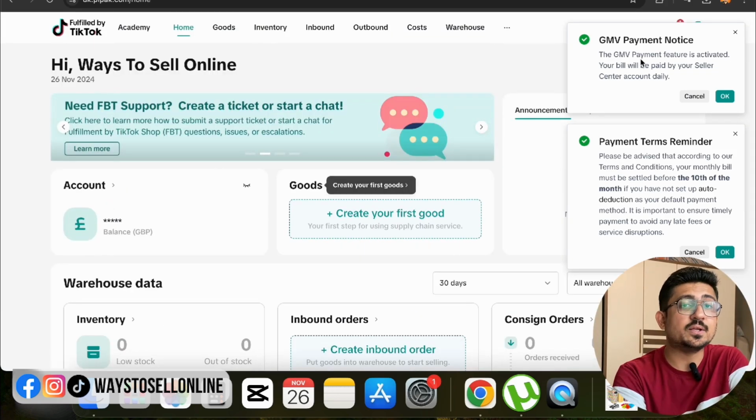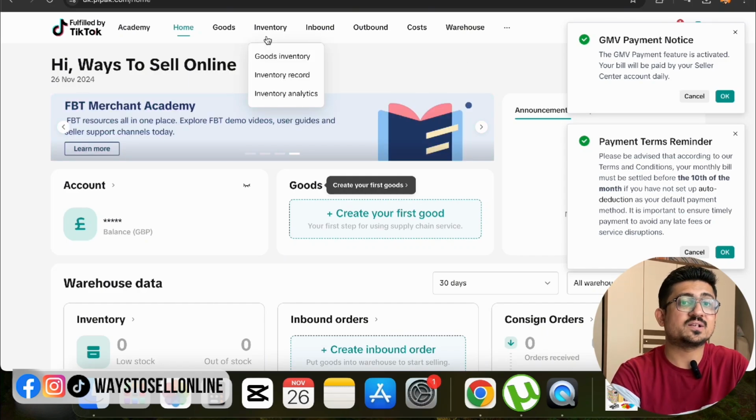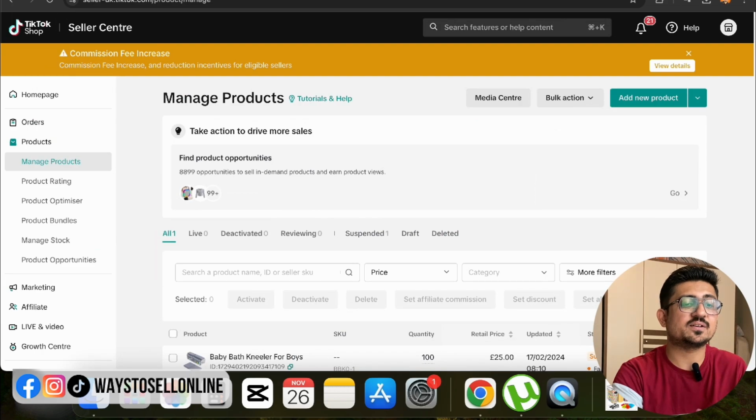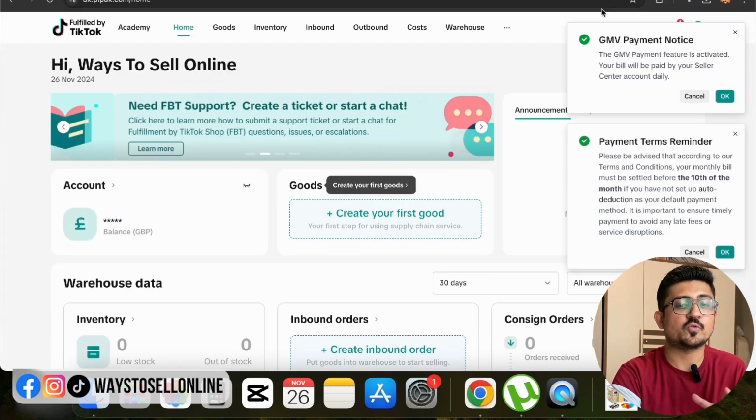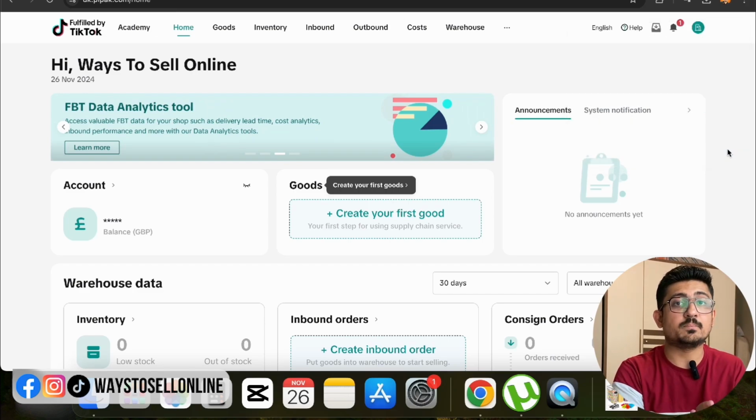You can see that this is a new link, a new portal, and it says Fulfilled by TikTok. So now if we go back to our Seller Central, you can see that the Seller Central is a different link and this is a different link. So from this link, if I just click on OK on these two messages, I can see that this is a completely new interface.